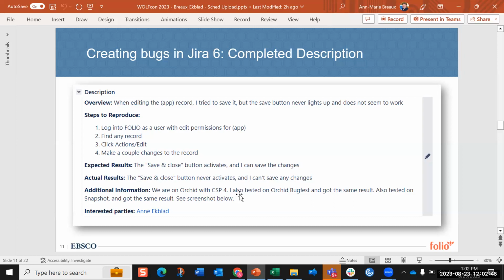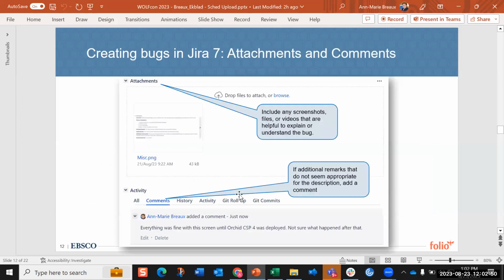And Anne reported this one to me, but she wouldn't tell me what app it was. Right below the description is an attachments area. You can drag and drop screenshots, videos, GIFs of any details that you think will be helpful. And then if there's something that you want to say about it, but it's not really description, you can put it down in the comments.